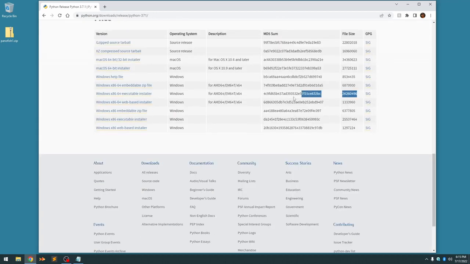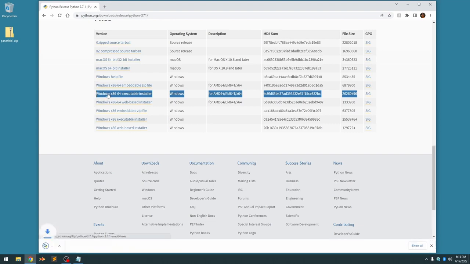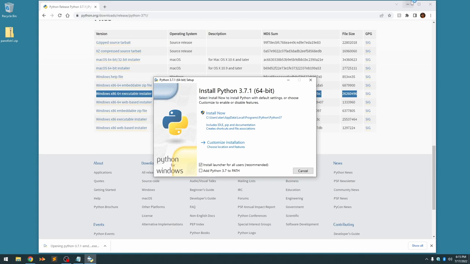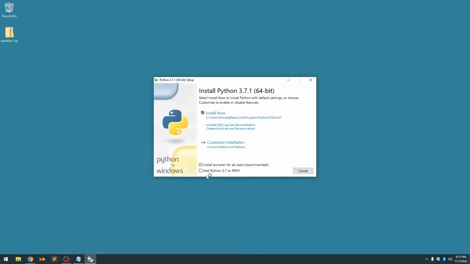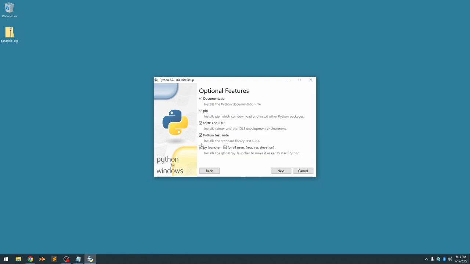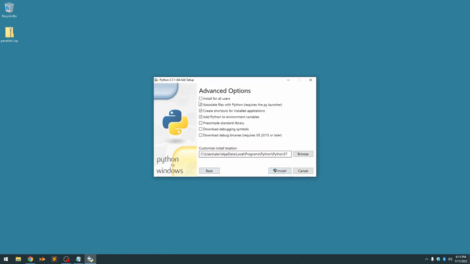Download the largest one, which is this one. Run our installer. Make sure you check the box for adding Python to your path. Custom install, check all the options, and I like to install Python at the root folder.